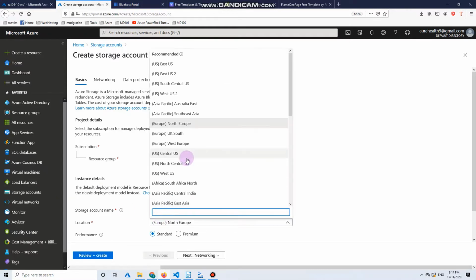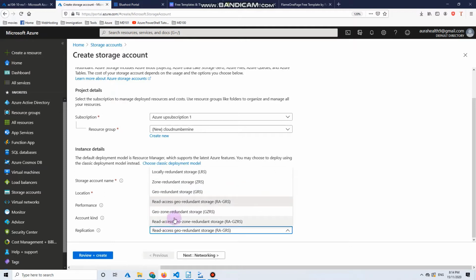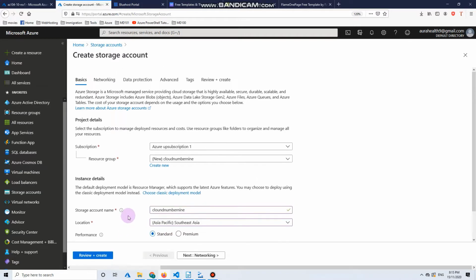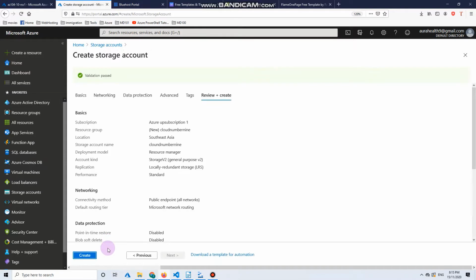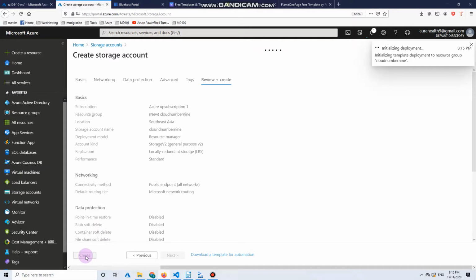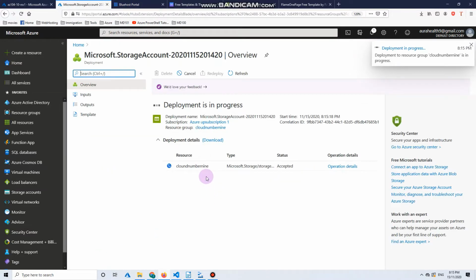And the location, performance, I'll just put standard, and account kind, StorageV2, that's what I will put. For replication, I will just put locally redundant storage because that is good enough for me. So now I review and create. It will be verified, validation passed, and then I will just create a new storage account. Let's wait for it to finish. It will be deployed into the new resource group.